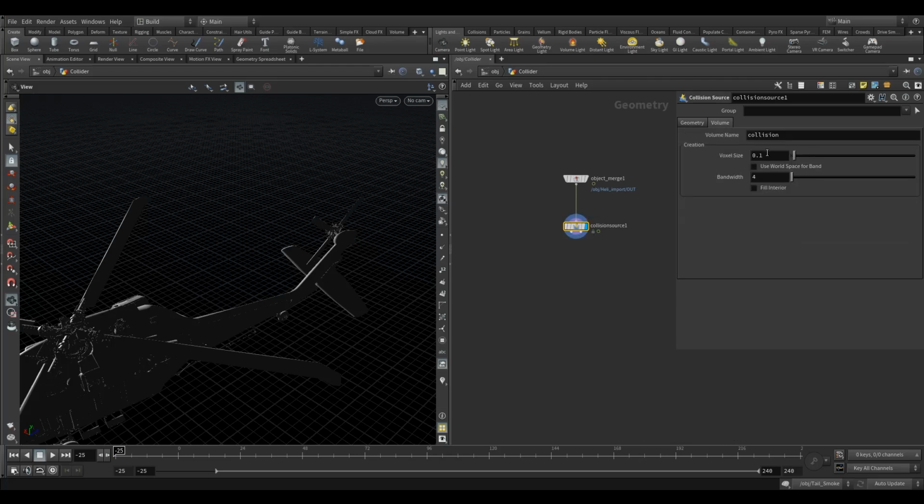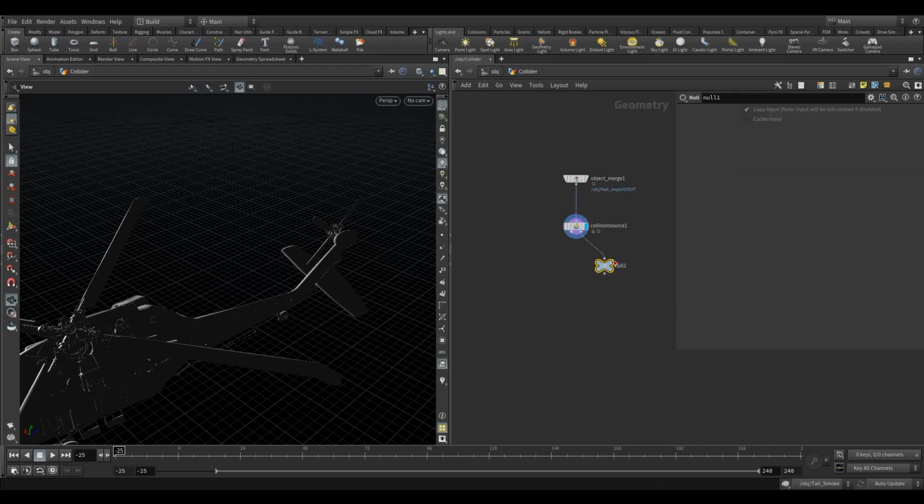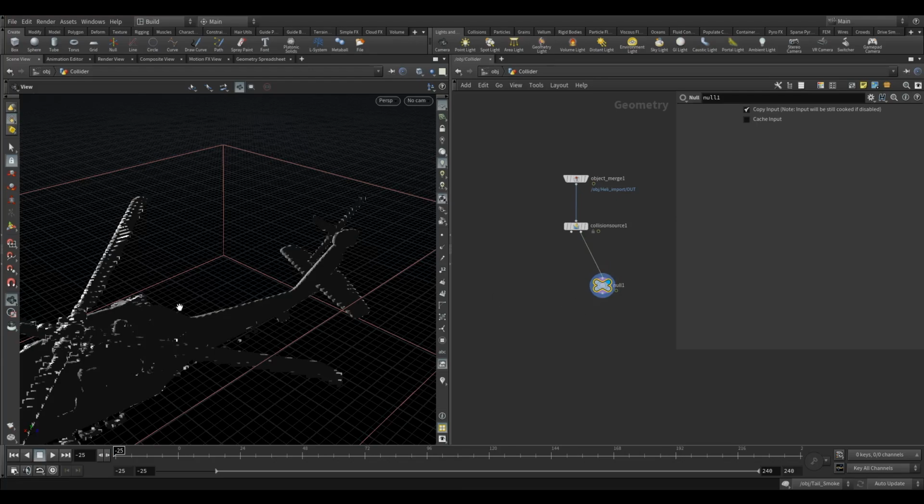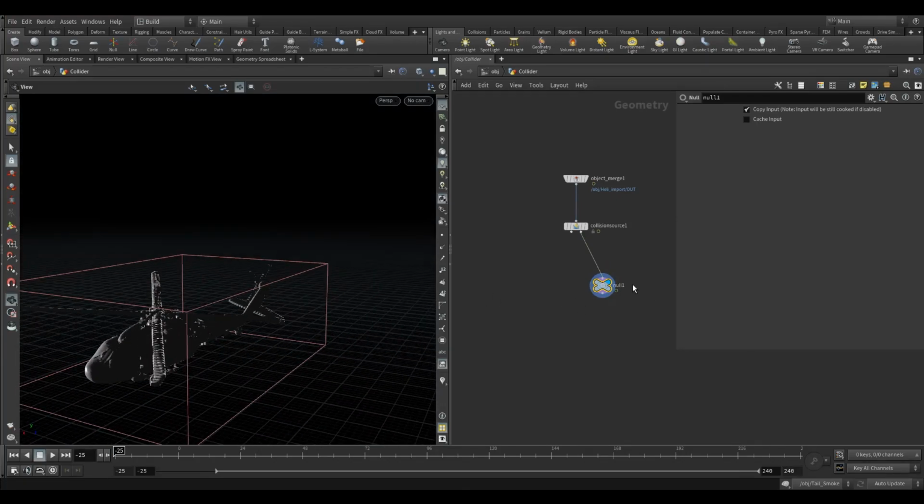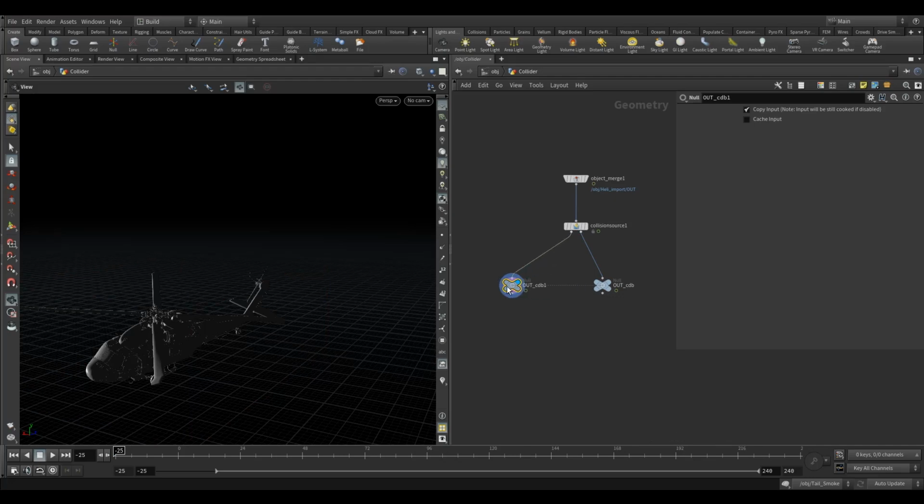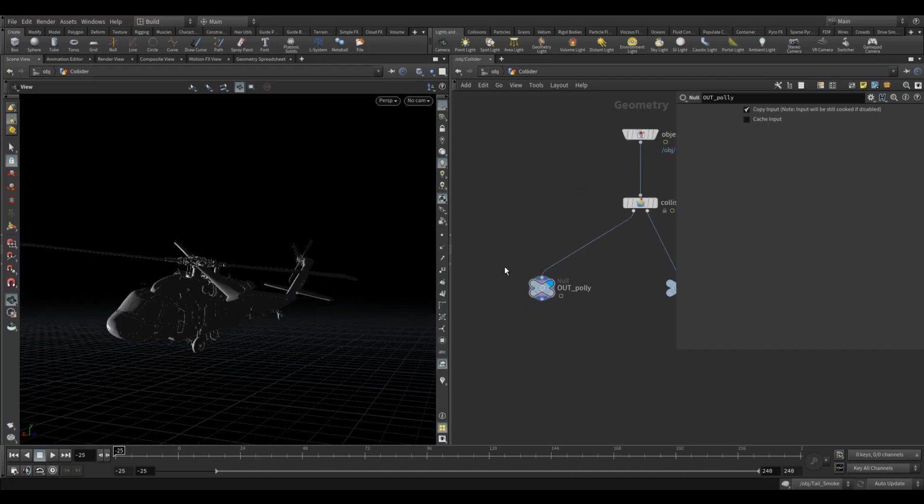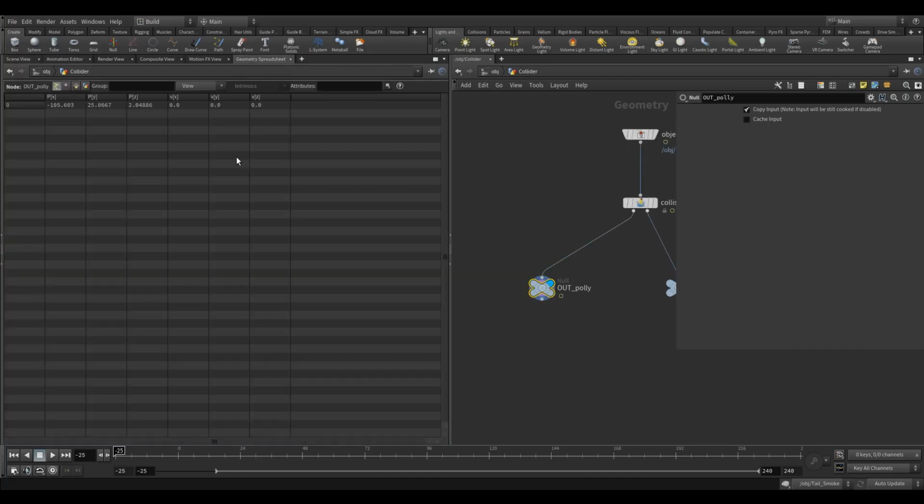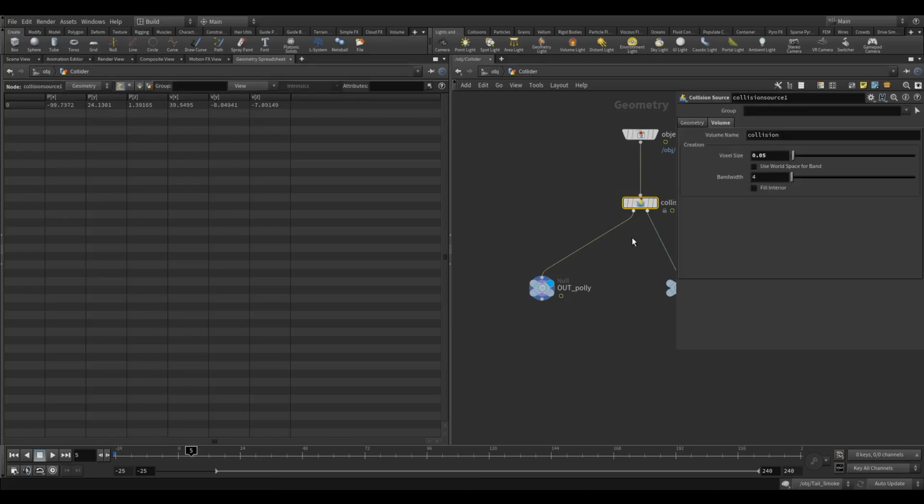Okay, and then we'll be generating a volume with this. So I'm going to go to 0.05. So let's see what that looks like. Drop a null for the VDB. There we go, that looks good enough for me. Let's call this out VDB. And then on the other side, we'll call this out polygons, right? And let's just double check what attributes we got here. We got velocity. Let's go forward. Yeah, we got a velocity attribute on there, which will be calculated from here.